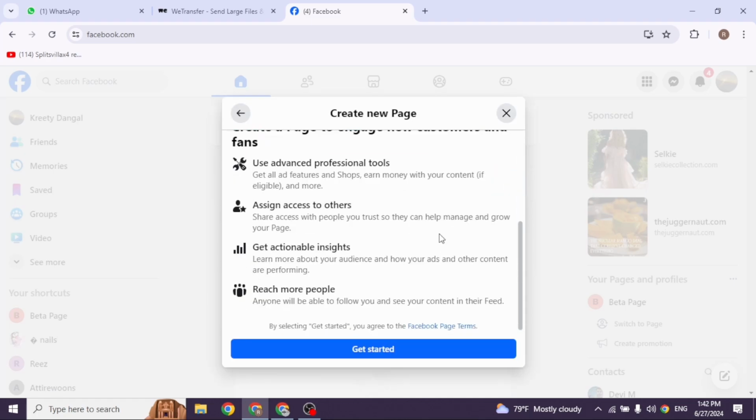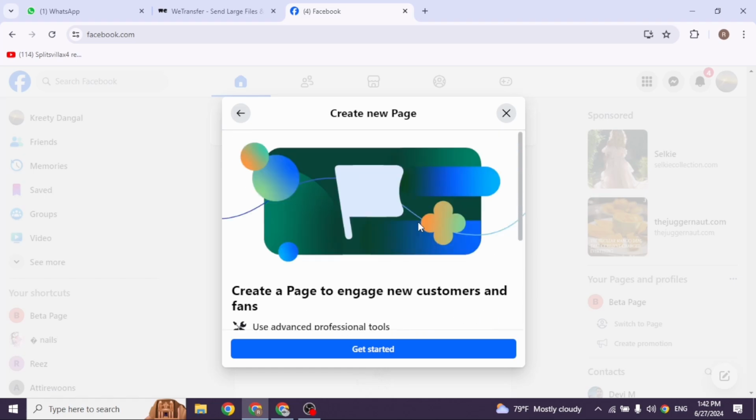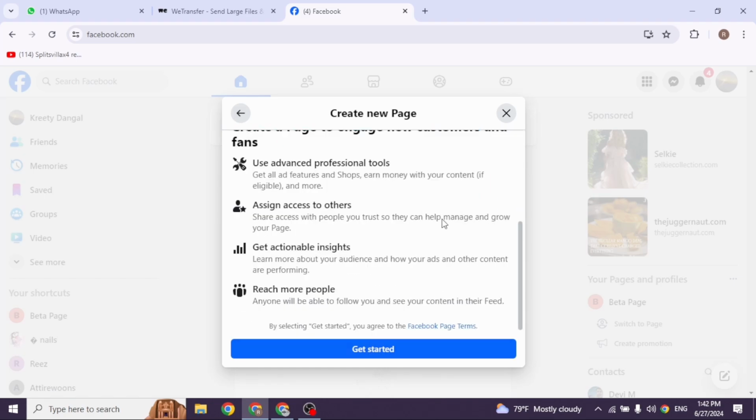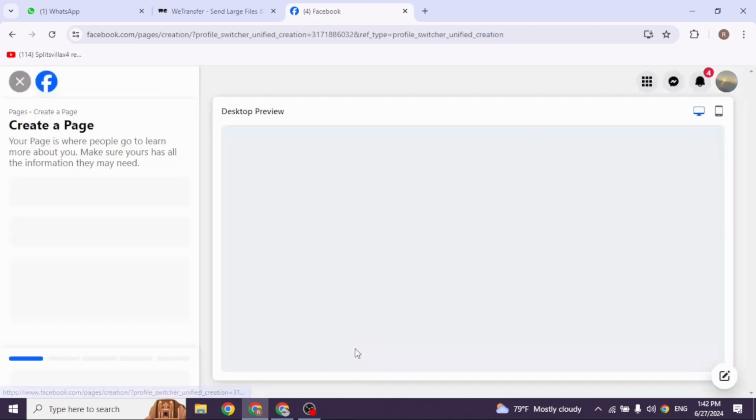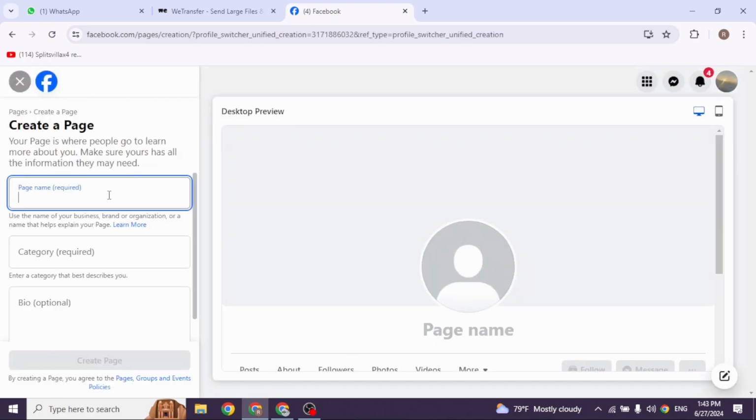After you create the page, you will be able to get access to these features. Use advanced professional tools, assign access to others, get actionable insights, and reach more people. Click on get started. Now you have to create a page name.